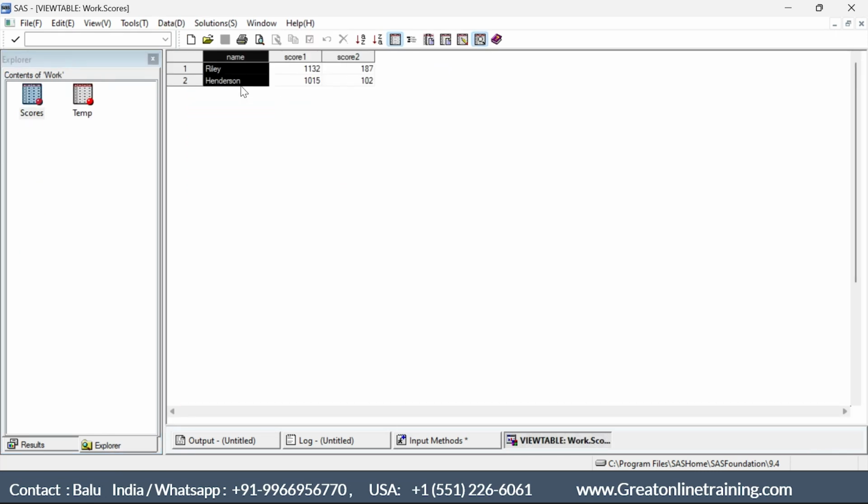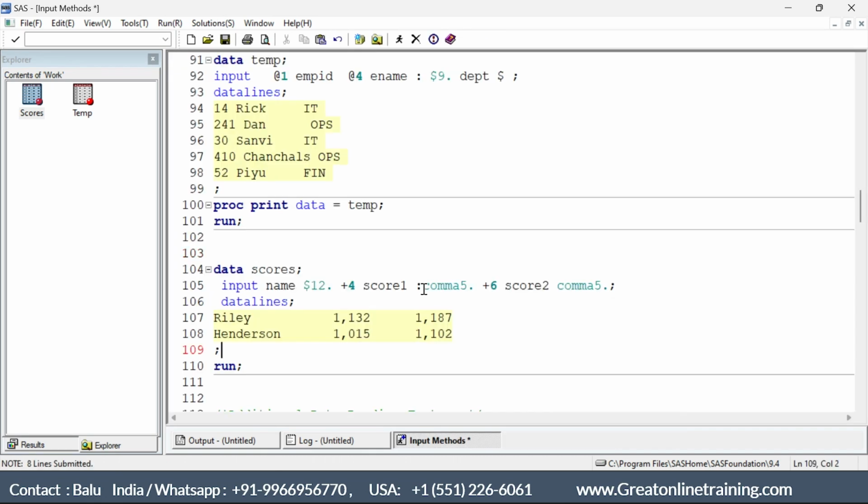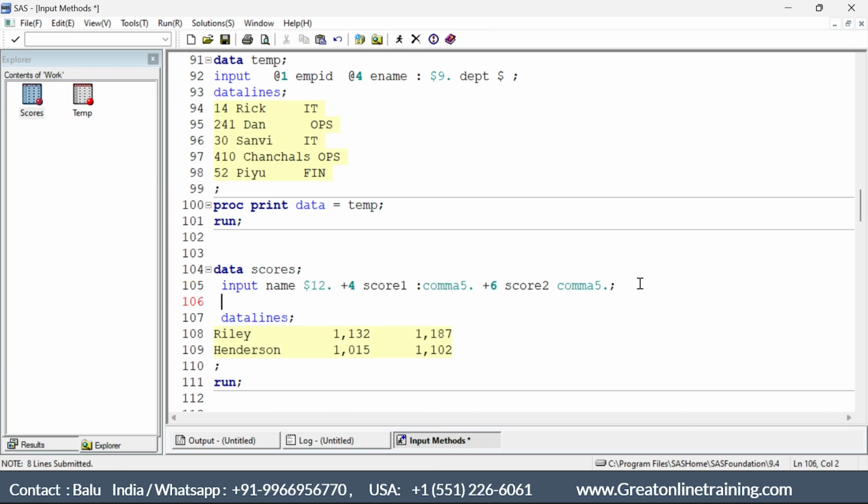Name Relay and Anderson, the names are coming nicely. Score 1 and score 2 variables, I'm getting them too. But I'm expecting some commas in the middle. By default, when you write it just as a comma 5 dot informat, it won't display. If you really want the commas in your score 1 and score 2 data to be displayed in the output, we need to mention it as a format.